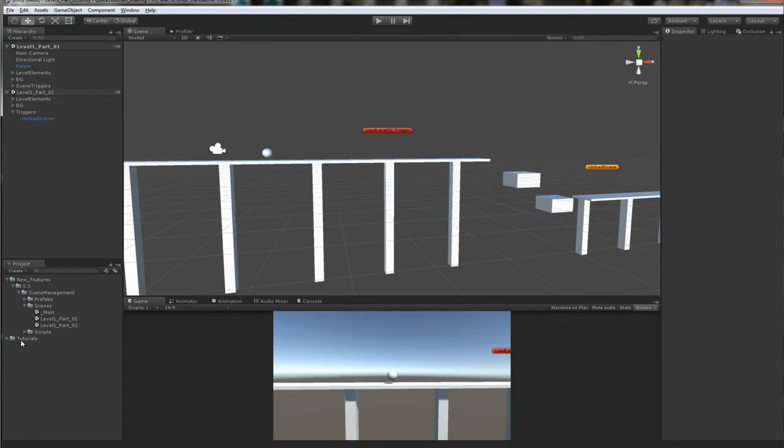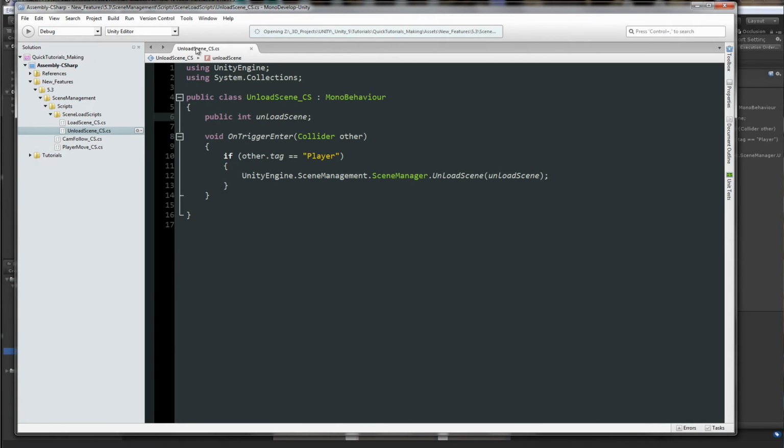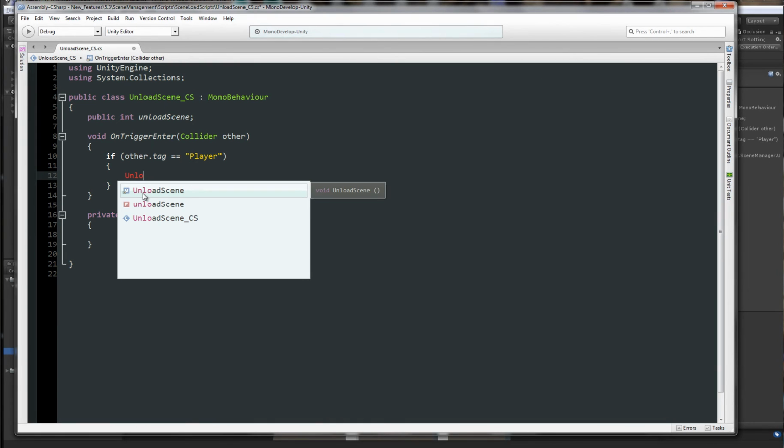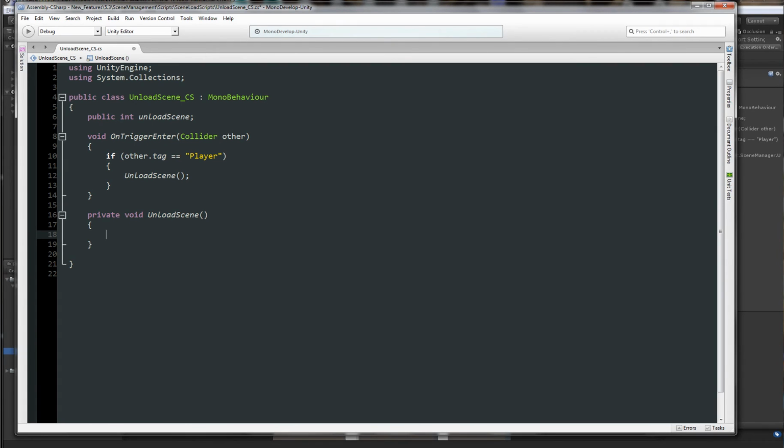in MonoDevelop. Let's open the script for unload scene, and here we're going to say private void UnloadScene. So here we're going to remove this and say UnloadScene. Now here we're going to say GameObject playerGO equals GameObject.FindGameObjectWithTag, not objects, FindGameObjectWithTag. That is the name of the tag, player. We want to get the camera.